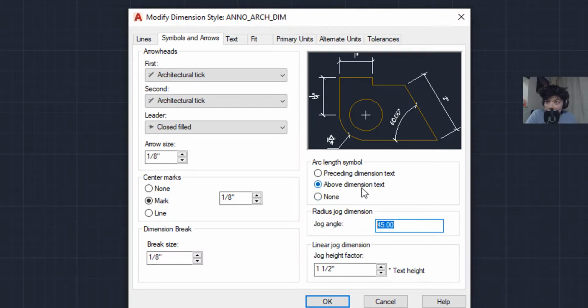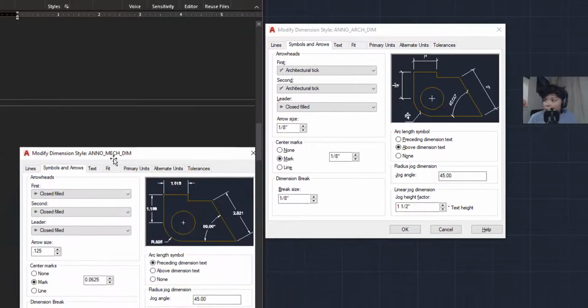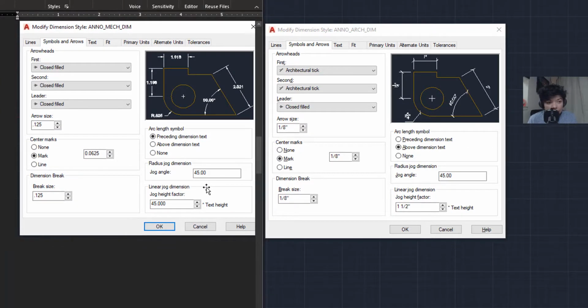For the mechanical, right? Everything is pretty much set at a 1/8, right? And everything is close-filled arrows. Arrow size 0.125, center marks at a 0.0625, break line 0.125, and the arc length symbol should be preceding dimension text.